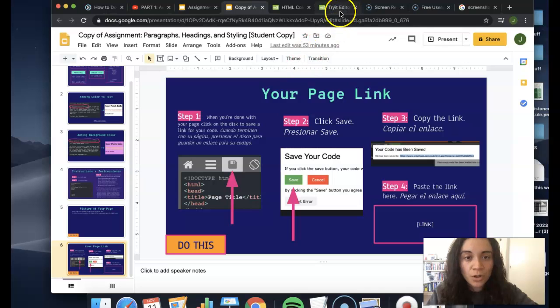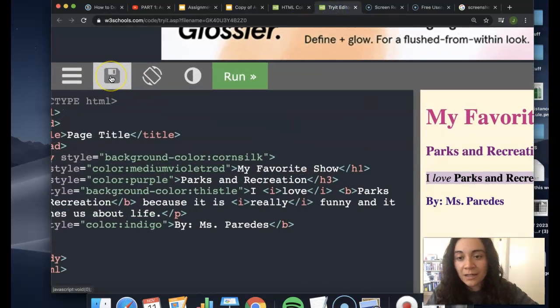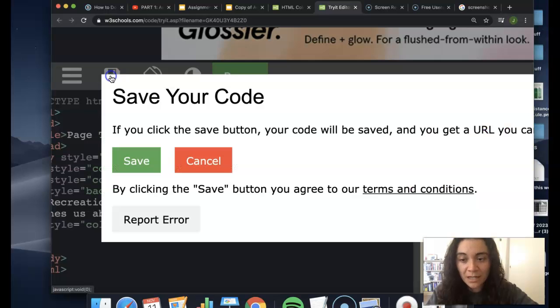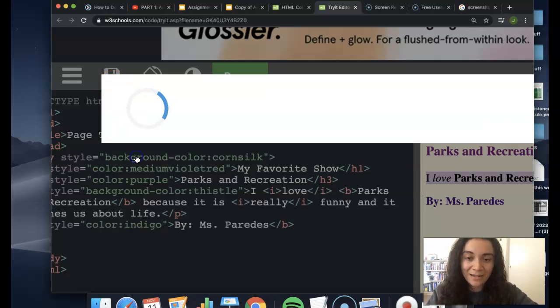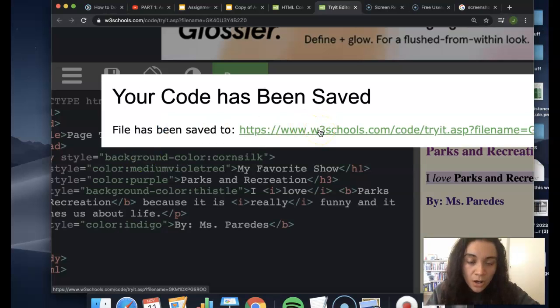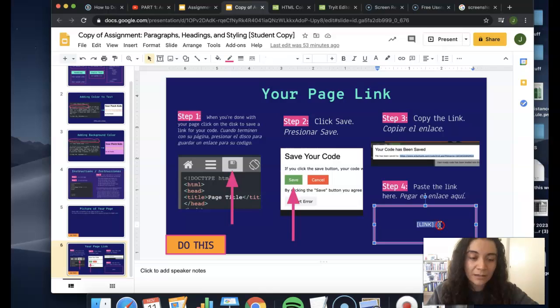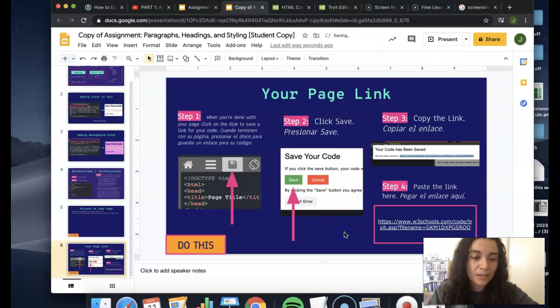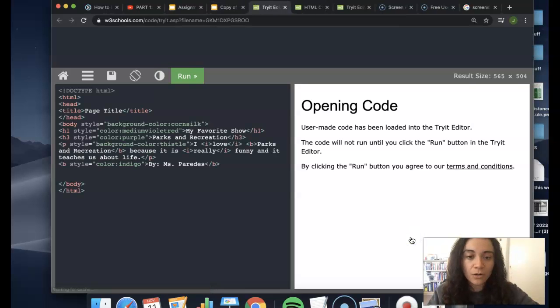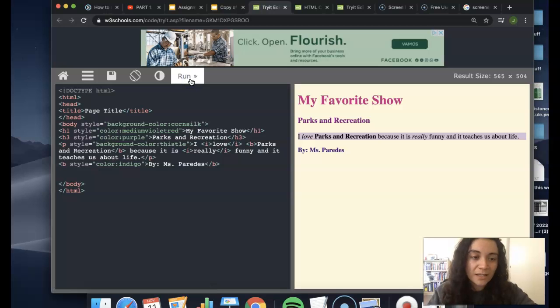So you're going to go to your code. You're going to click save. Van a presionar save. You're going to click save again. You're going to copy the link. Van a copiar el enlace. And then you're going to go back to your code and you're going to paste your link here. Aquí van a pegar ese enlace. Okay. And then you can kind of fix it so that the background isn't the same color as the text. And there you go. That's how I'm going to grade your work. So when I click on your link, check it out. I'll see your code right there and I'll be able to run it and see how it looks.